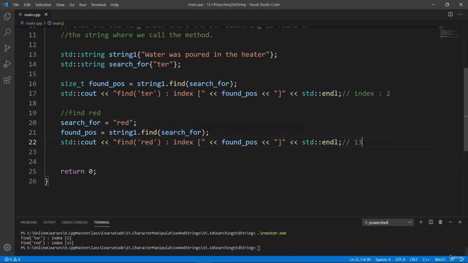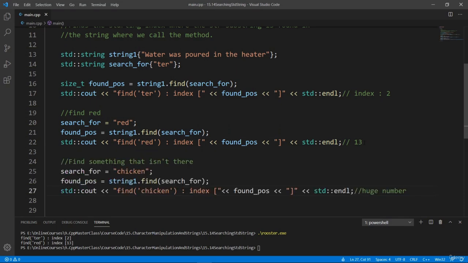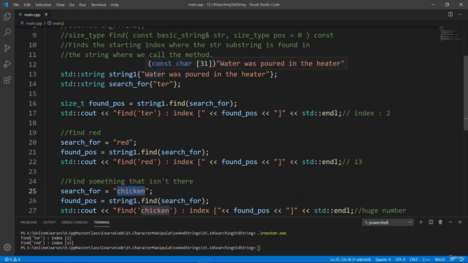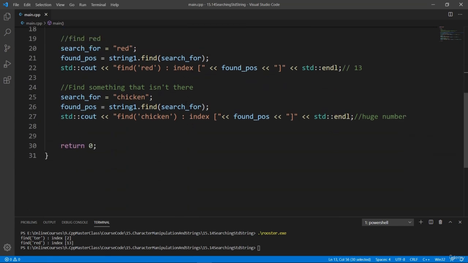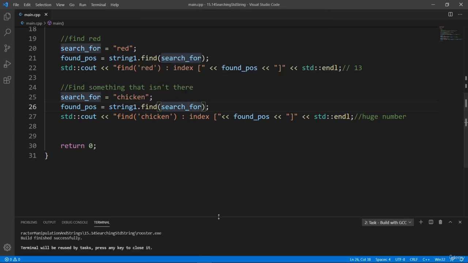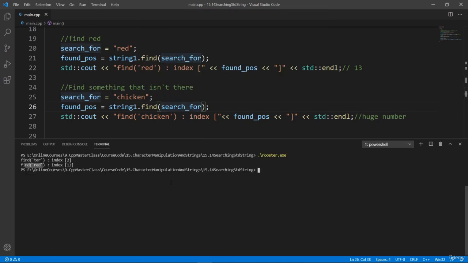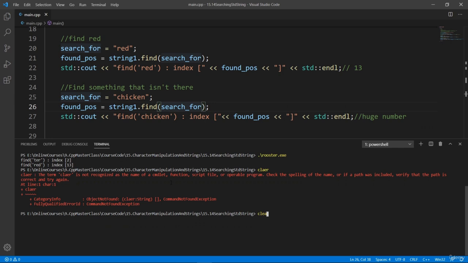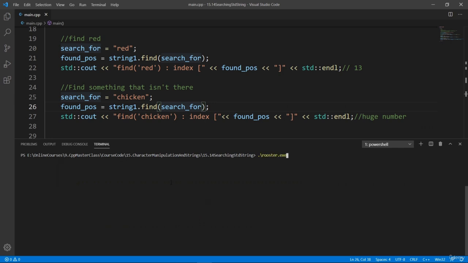Okay, we are going to go down and search for chicken in this string here. We are going to search for chicken, and we know that we don't have chicken in this text here. So what are we going to get? Let's try that. We can run this through our compiler. The build is going to be good, but see what is going to be printed out. Let's clear, and we're going to run rooster. We're going to see the index is a really large number here.